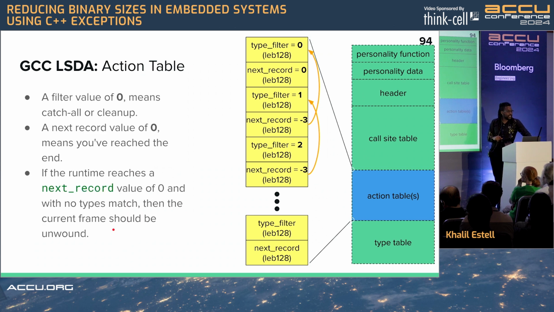If the filter value is 0, it means that we're doing a catch-all or it's a cleanup. When the next record value of 0 has been reached, you know you're at the end. And if you ever get to the end and see that nothing works, like nothing has fit the type that you threw, you just unwind that function and continue propagating up. That is, if the runtime ever reaches a next value of 0.